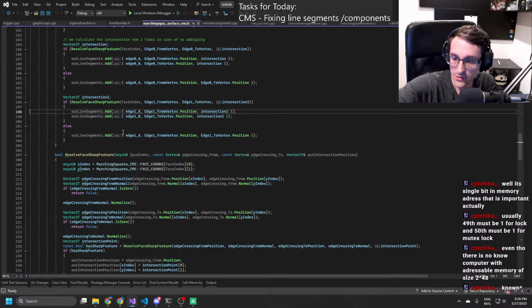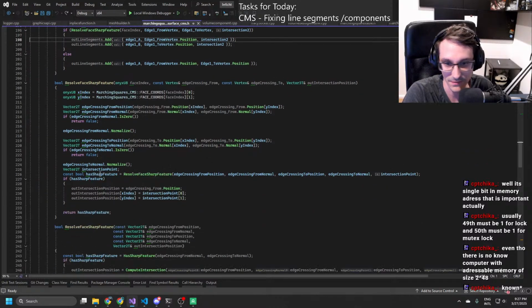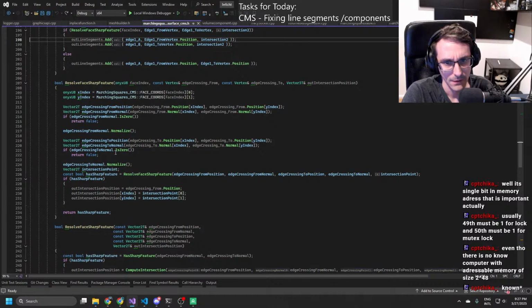Even though there's no known computer with addressable memory of size 2 to the power of 48. Unknown, yeah. Oh yeah, I read known anyways. Implicit, like my mind already added that. Yeah. 2 to the power of 48. Man, that's... I mean, it's in bytes, but still. I guess it's in bytes.